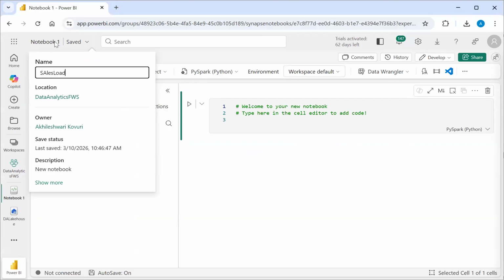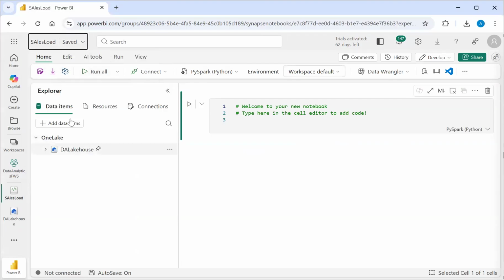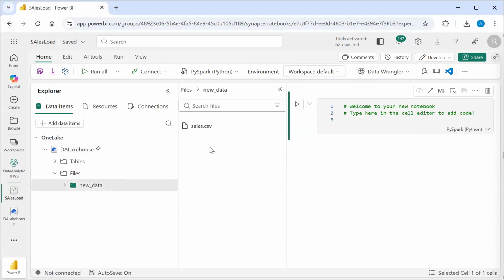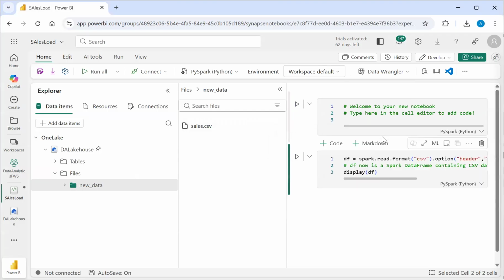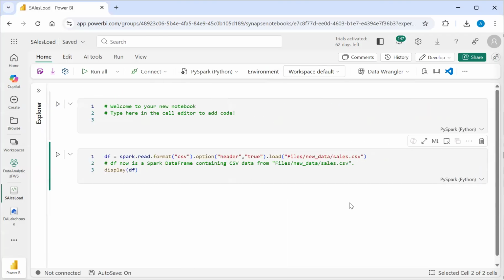Now it is giving me an explorer here in this notebook view, where it is listing our data lake, all files and tables. So I can click on new data and load this file into Spark with the help of this environment. See, I am loading the sales data into the Spark environment now.